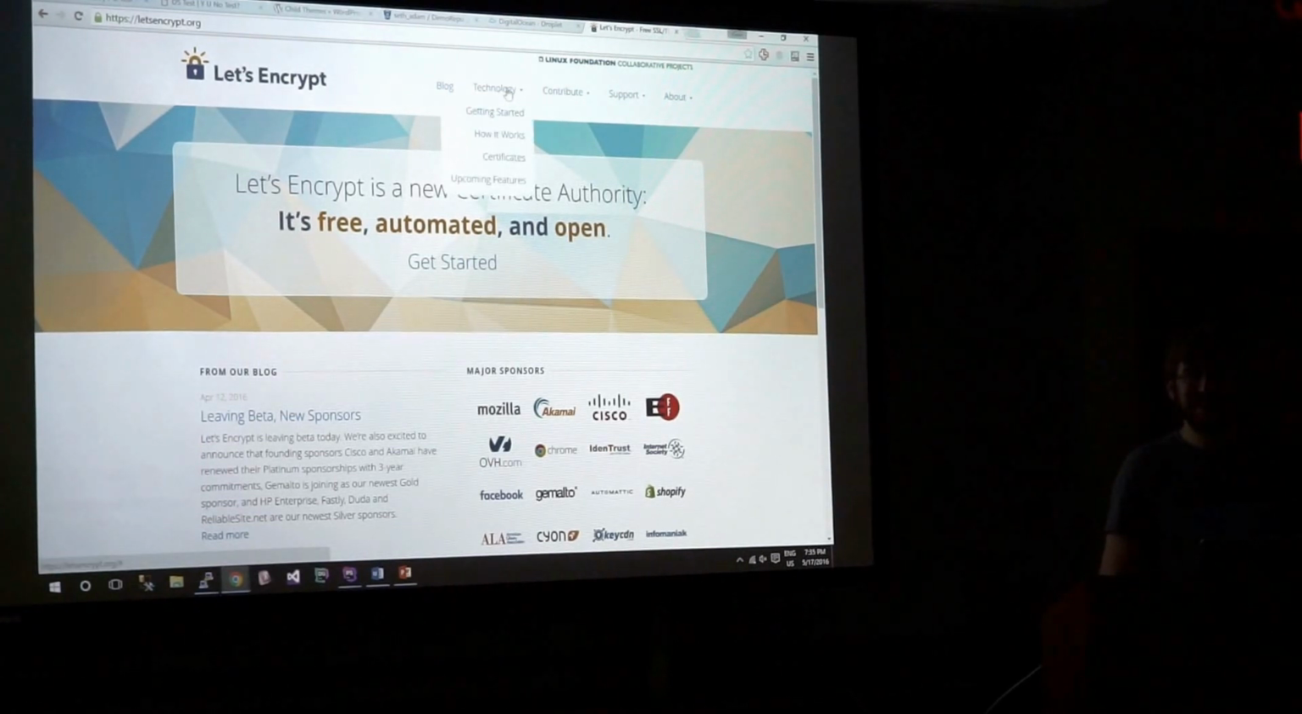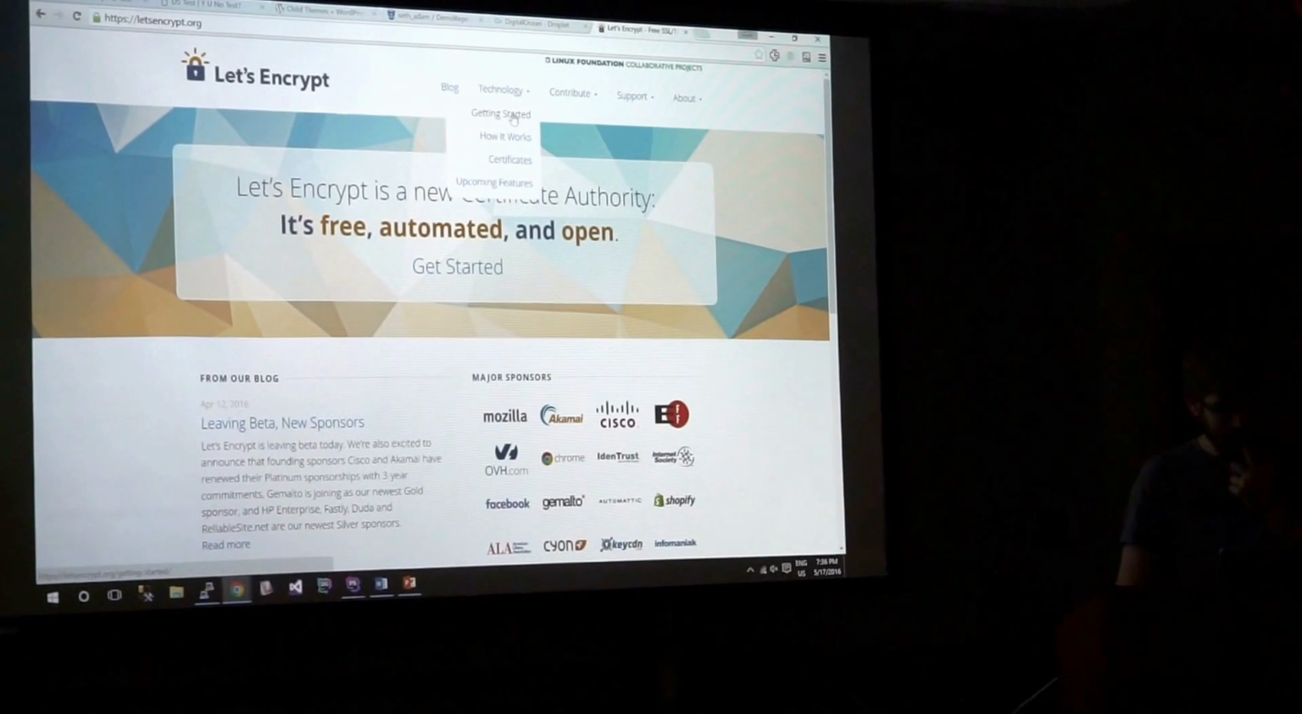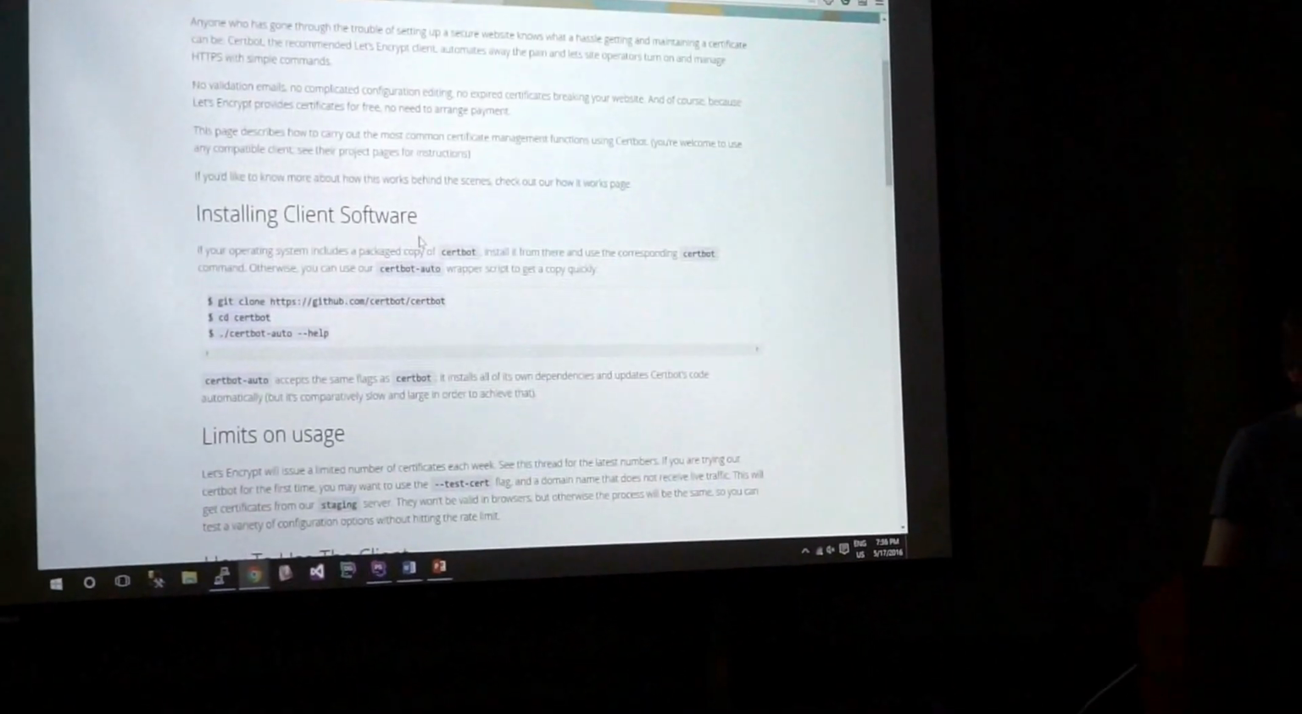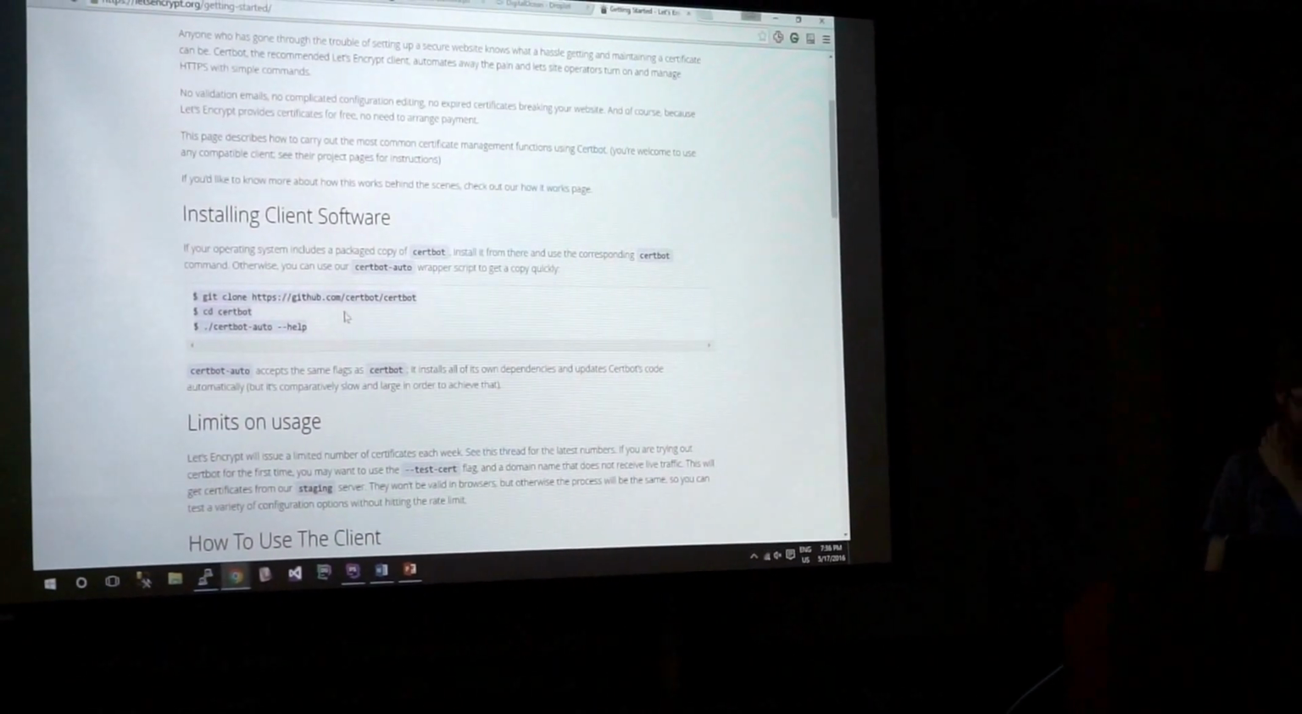And you can configure it so that it renews the certificate automatically for you. It's like you don't even have to do anything. It can even be hands off. I'll just set it up.